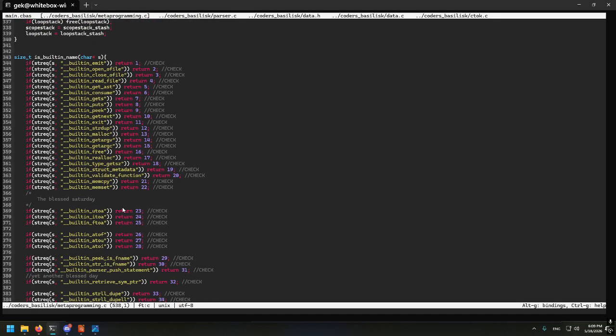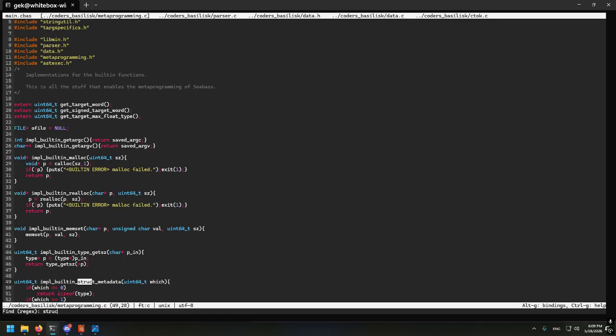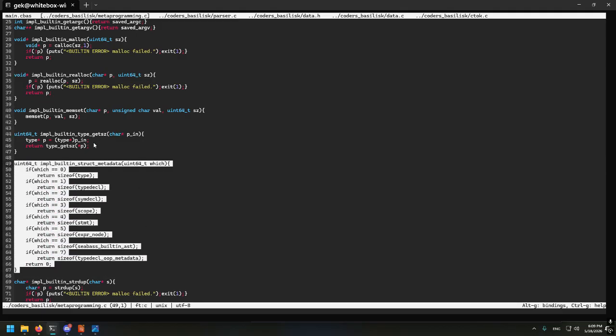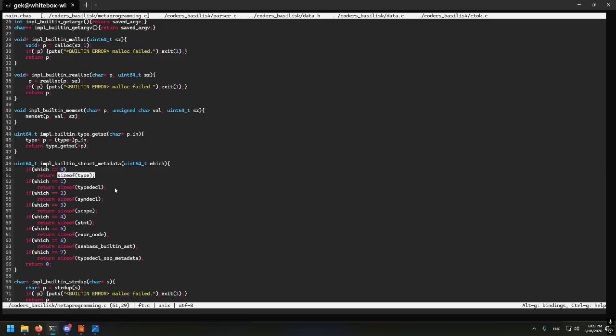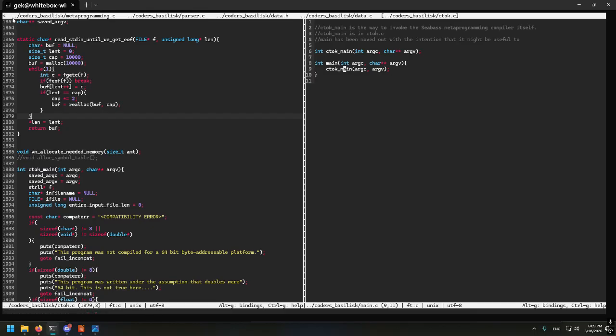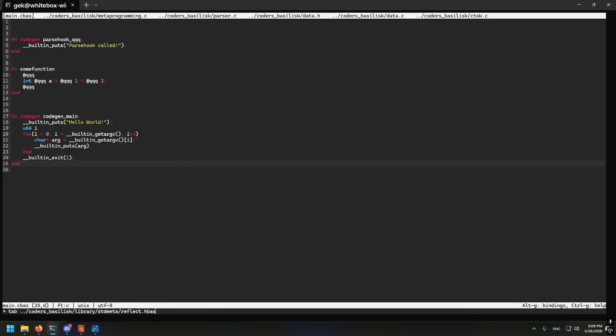There's also struct metadata, right? And what this is, is basically a helper function for getting the size of various structs used by the compiler, right? And the reason that this is important is in the standard node library, right? Hold on, we actually don't want to, we want to v-split this.